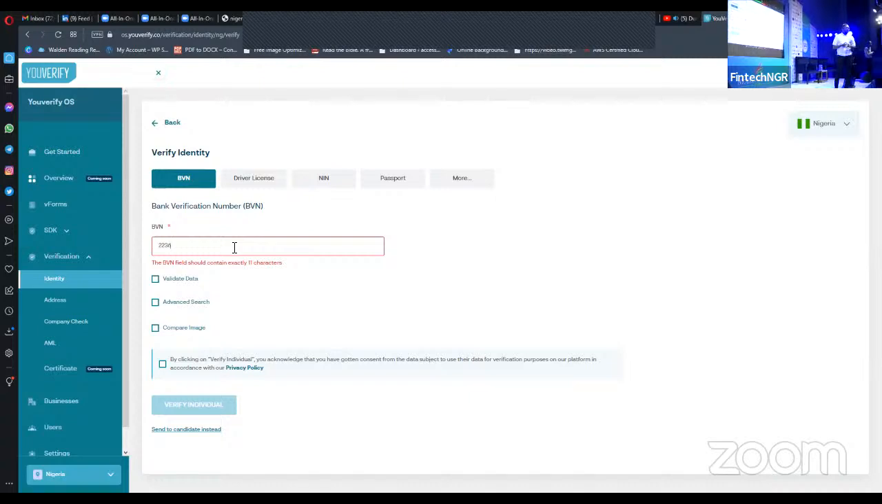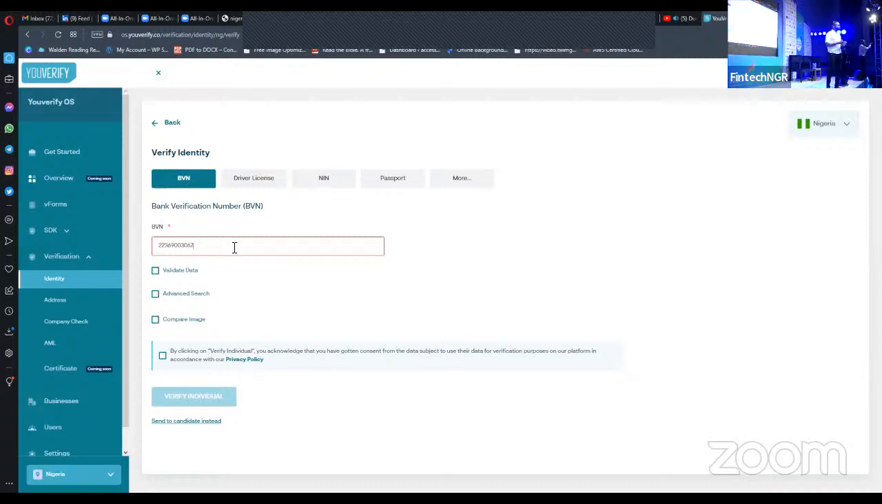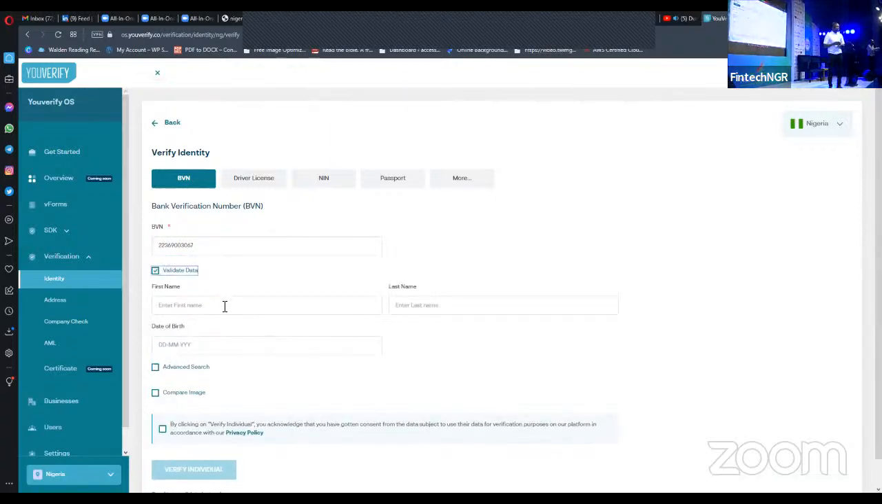So just like every other KYC verification that you perform as a company, it is mandated that you get consent from your customers. Consent is the very first step. So after inputting the last name, you must always check that you have consent from the customer.